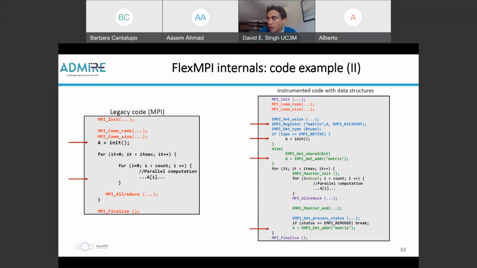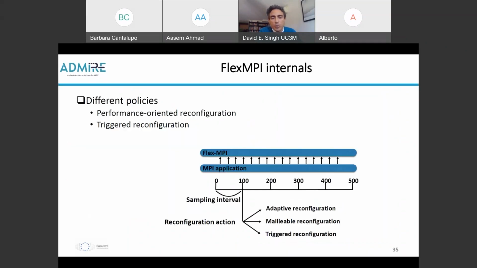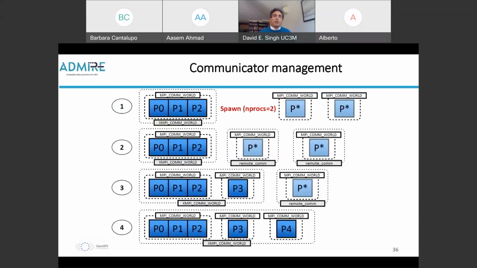To reduce that, we are working in a direction of using thread malleability also. With threads, we will be able to create malleability in node, malleability without data distribution. This is ongoing work. Regarding the communicators, there is an issue that the application has to use a different communicator, but basically it's just changing the name.